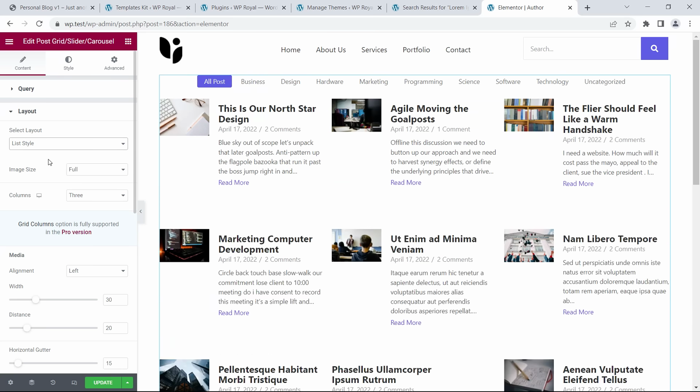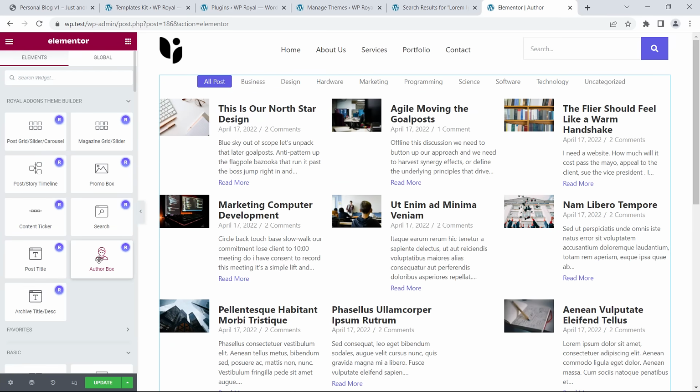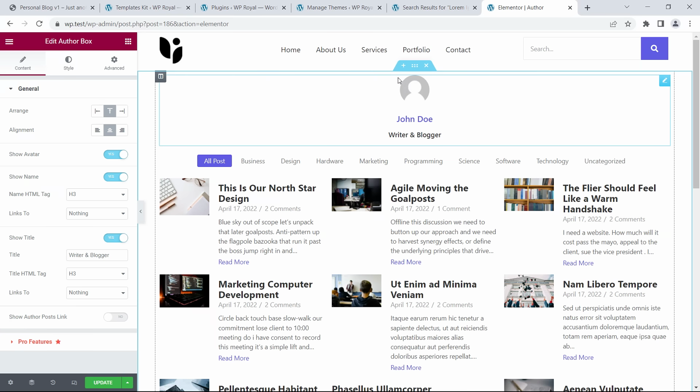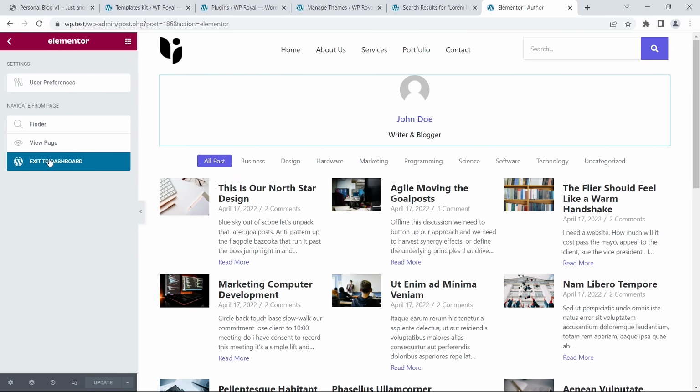But since we are creating a template for Authors Archive, I will also add the Author Box widget right on top of the Post grid, and it will display some basic info about the author, like an author name and some short description. Update the page, exit to Dashboard.